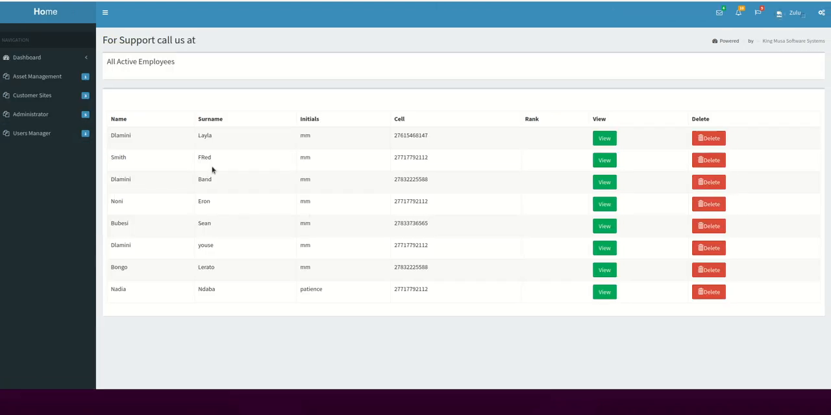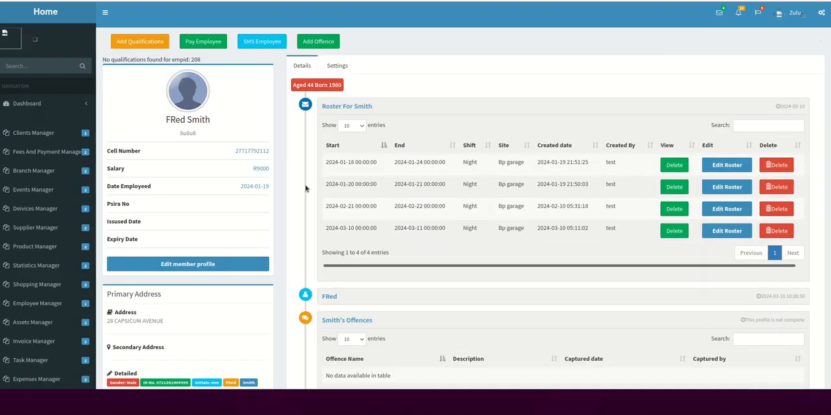On these employees, you can view one of them and say, these are rosters for this person. So you can see the rosters. He was at BP Garage, night shift, and start time, end time, created date. This one you can create it by. Okay, that's fine. That was his roster.